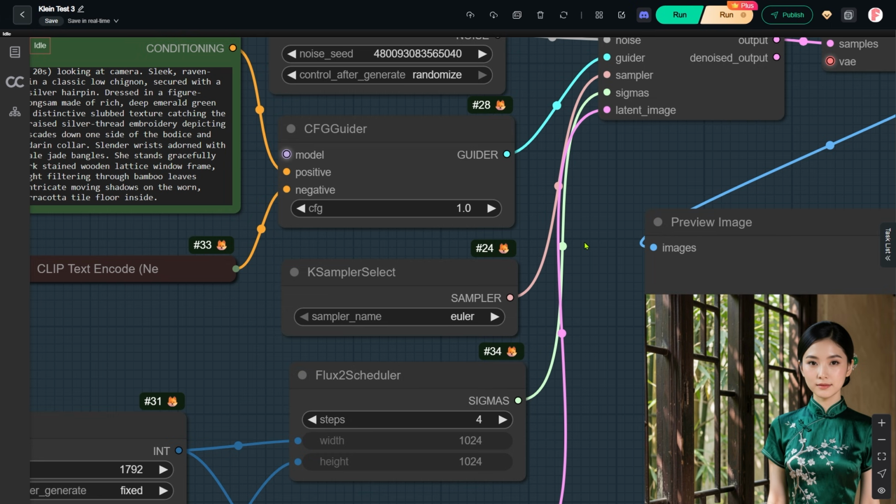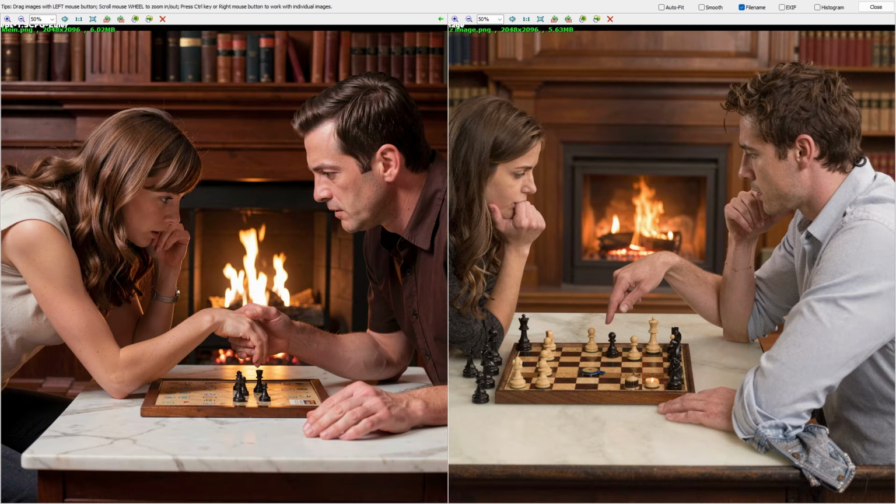Let's look at this example. The left image is from Klein, and the right one is from Z-Image. In the prompt, I asked for the woman's fingers to hover just millimeters above a black queen. I also asked for the man's hand to wrap around her wrist. In my opinion, Flux.2 Klein shows that in the action more accurately. And if you look closely, you can also see that the image sometimes has anatomy issues too.